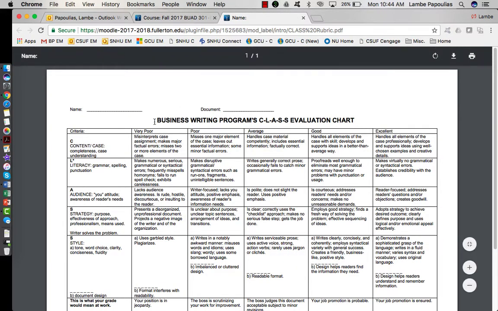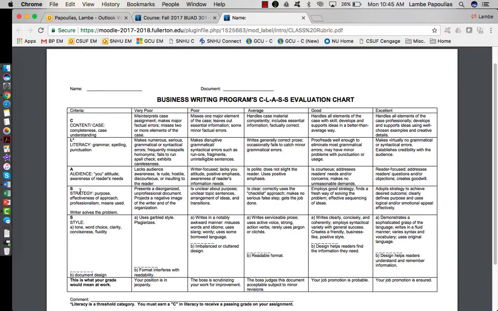So up here at the top you can see it says Business Writing Programs Class Evaluation Chart. So for anything you're going to be writing, I'm going to be basing you on this class evaluation chart, which stands for CLASS. And here on the side you can see the acronym. The first part is content case, the second part is literacy, the third part is audience, the fourth part is strategy, and the fifth and final part is style.